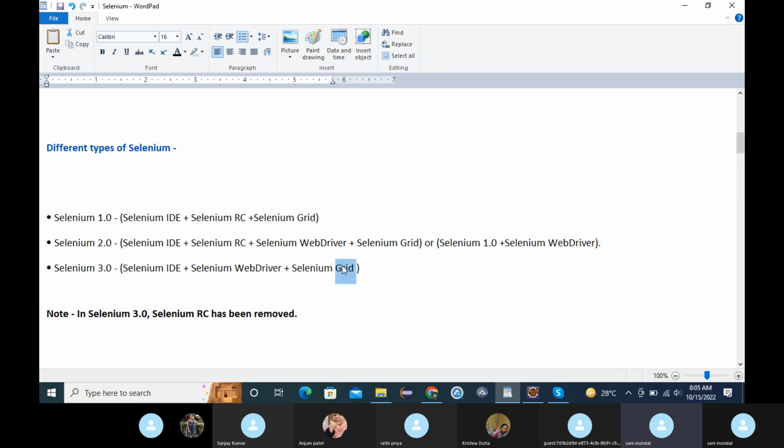And for cross browser testing we use Selenium Grid. Okay. In Selenium 3.0, Selenium RC has been removed. Why has it been removed? We will discuss that. So now one by one we will discuss every version in detail.